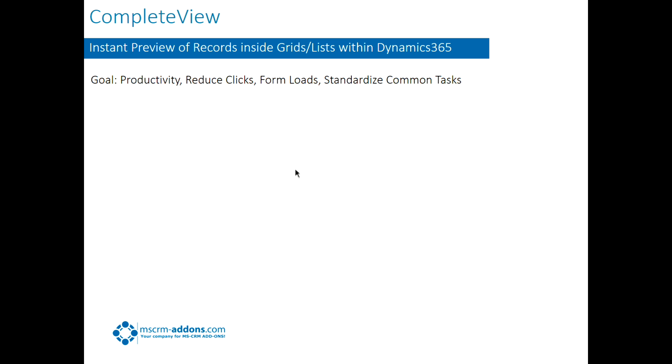The main goals behind this were to increase productivity, reduce clicks in the CRM system, reduce form loads in the CRM system, and standardize a lot of custom tasks. We have it available for your different system views, your personal views, and also the PowerSearch results. Some of the features: you're able to define a customizable layout for that preview, so you can get the fields and the subgrids that matter to you into there.